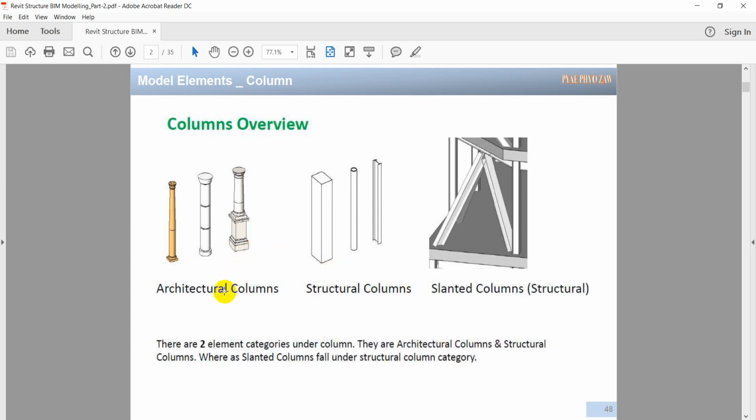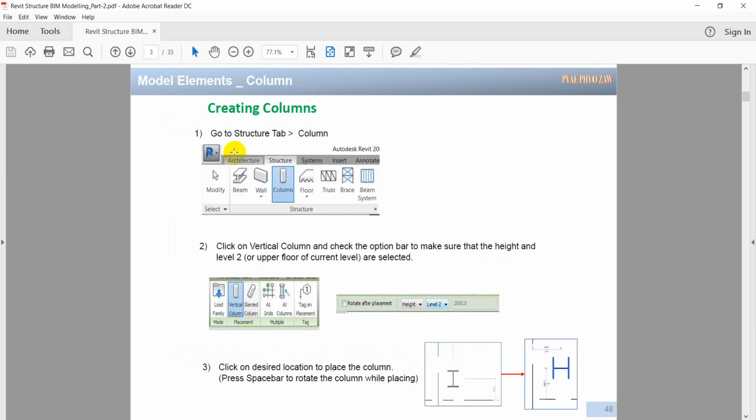For the column category, there are two under it, the different categories: architectural column and structural column. In this column we can create the slanted column, but the slanted column is not a different category. This one is under the structure. So this is just an overview. We will go in here. This is written step by step, but I will show it here. You can see it from here also.